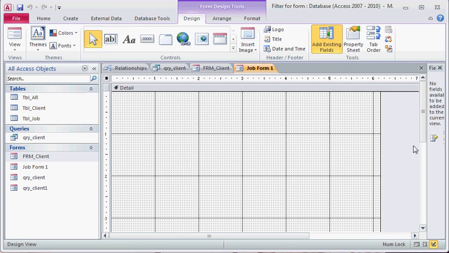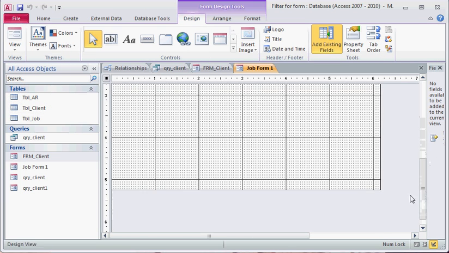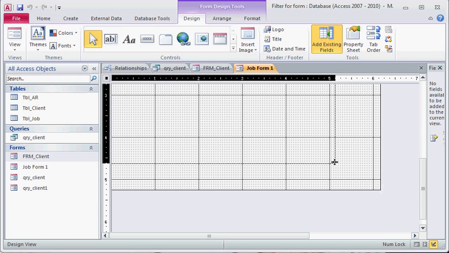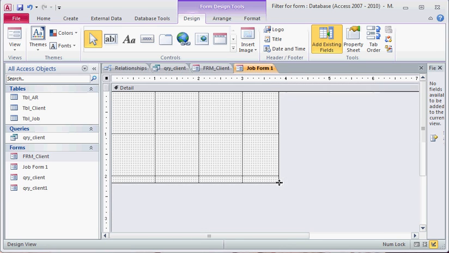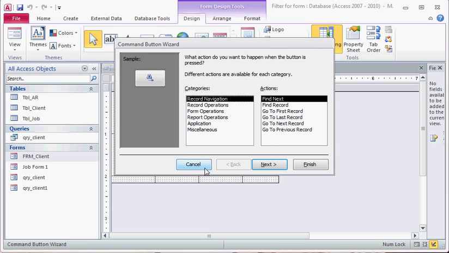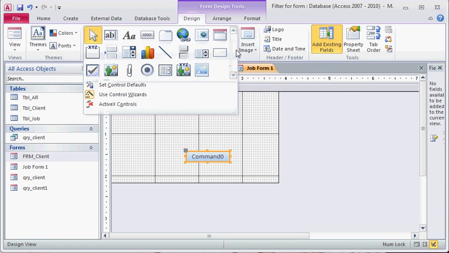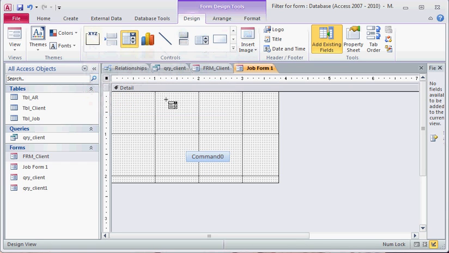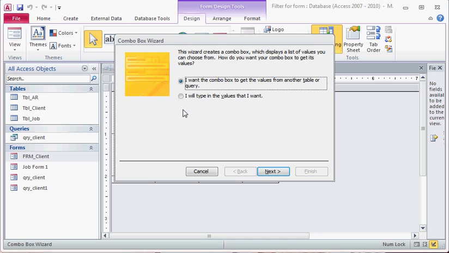And what we want to do is put a button, leave this blank, then put a combo box. And the easiest way to do this is to use the wizard and go to I want the combo box to get the values from another table or query. And we want this to come from the job table.